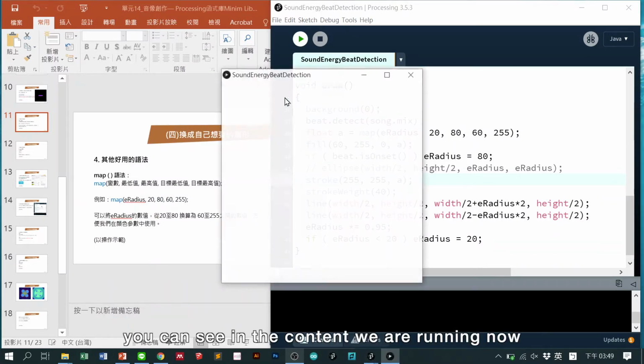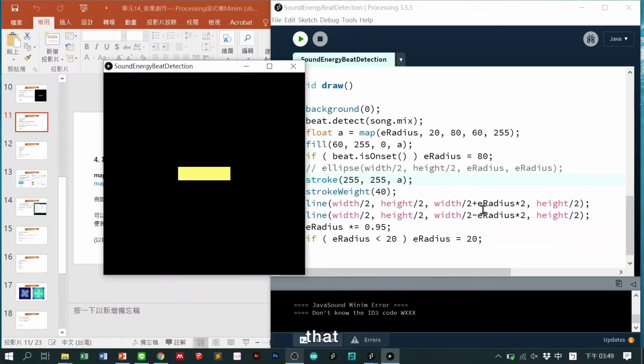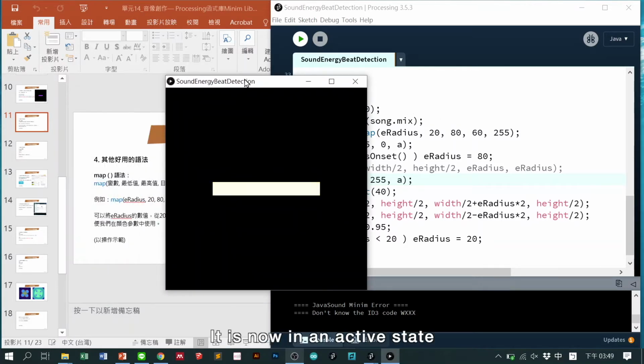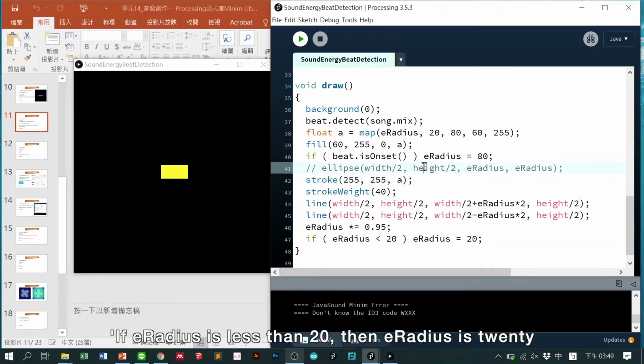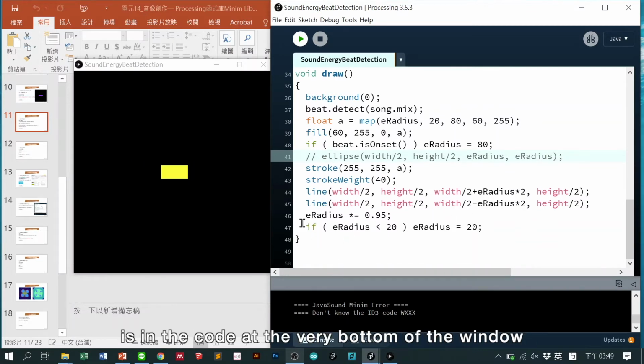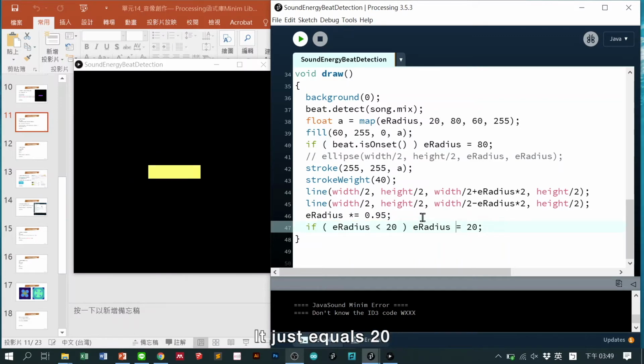So, you can see in the content we are running now that this line keeps expanding outwards. Look at this line. It is now in an active state. This is one use of map. If eRadius is less than 20, then eRadius is 20, in the code at the very bottom of the window. It just equals 20. This is the standard way of writing it.